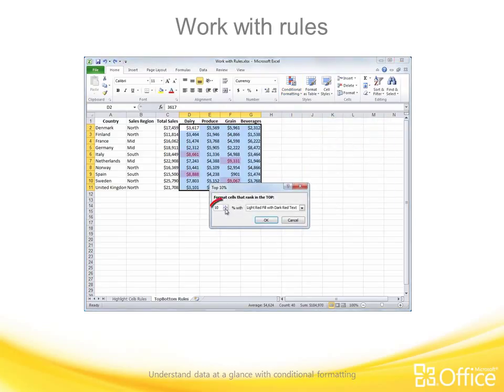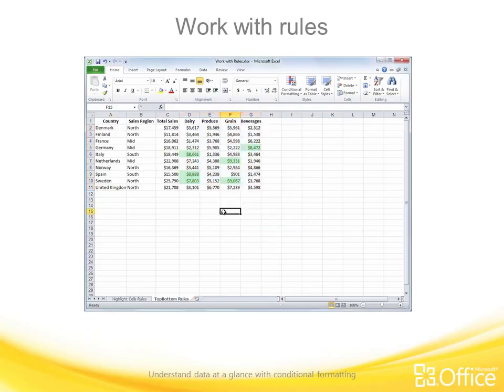And now that I see that this 10% is adjustable, instead of seeing the top 10% of sales, I'd like to see the top 15. So I'll click the up arrow until I get to 15. And I'm going to change the formatting to green fill with dark green text. And click OK. And so at a glance, I can see the top 15% of sales.